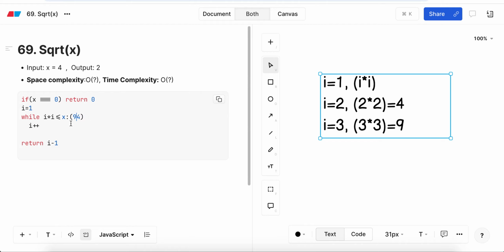Let's see the space complexity. We are not taking any extra space, so it would be 1. For 4, the max iteration would go to 2. In the same way, for 8 it can go max to 3. So this means it's square root of x.